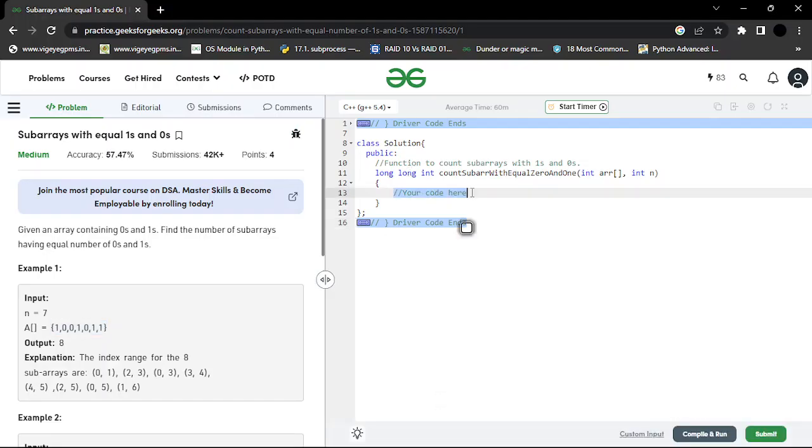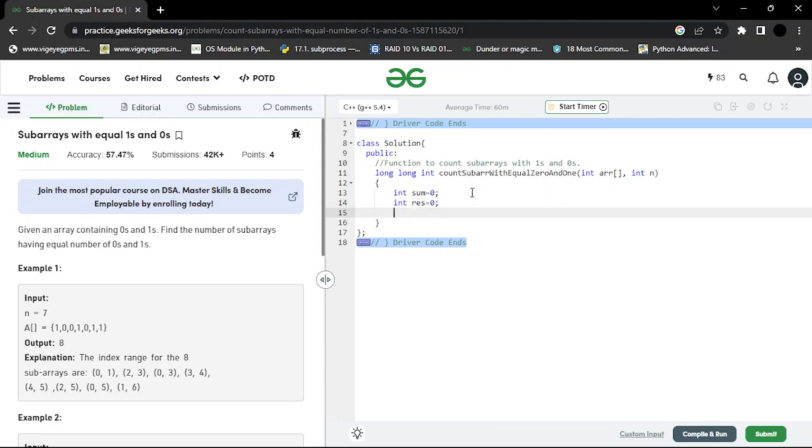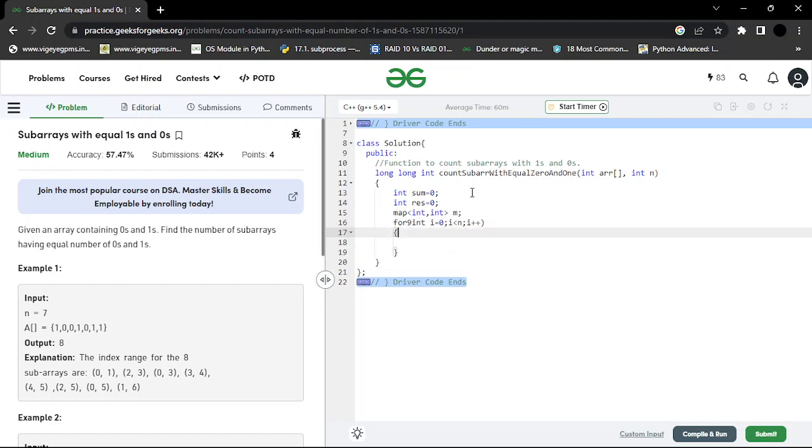So again, simple. You need a sum, so initially it should be 0. Now I need a resultant, it should be initially 0. Then I need a map, and it should have int, and let me take int again. So let me call it m. Now I need to traverse through the array. Same thing I said, I am executing everything in coding. So if you know the topic, then coding is not at all a big thing.